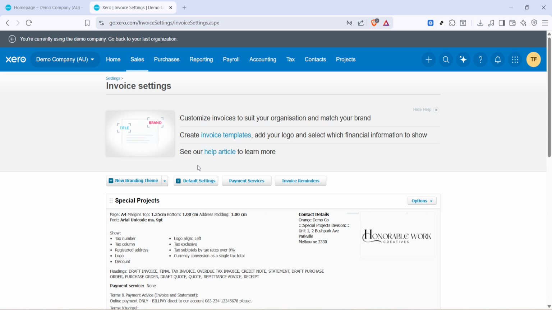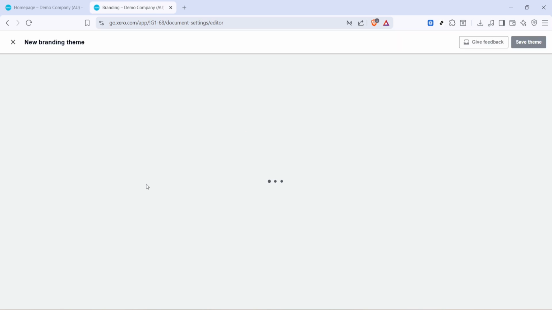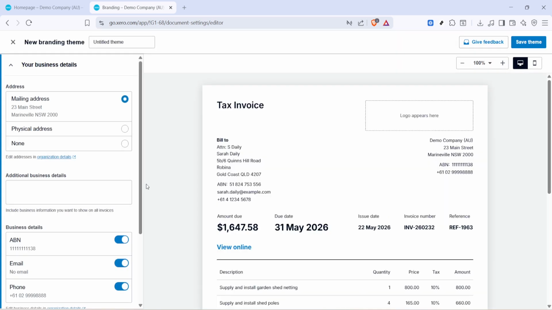Now, click New Branding Theme. A branding theme is essentially a template that stores your visual choices, like logos and colors, along with key details about your business. Creating a new theme lets you experiment without changing anything you currently use.